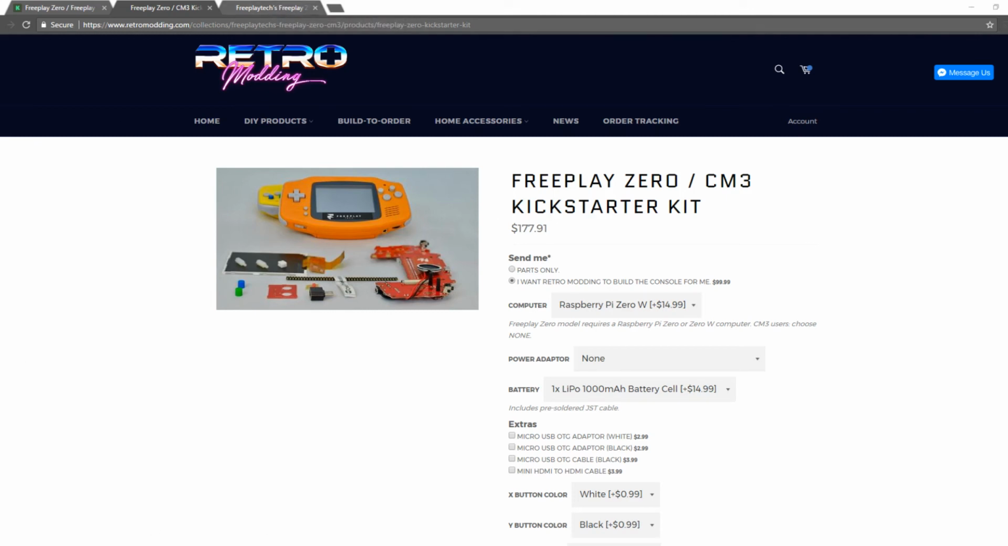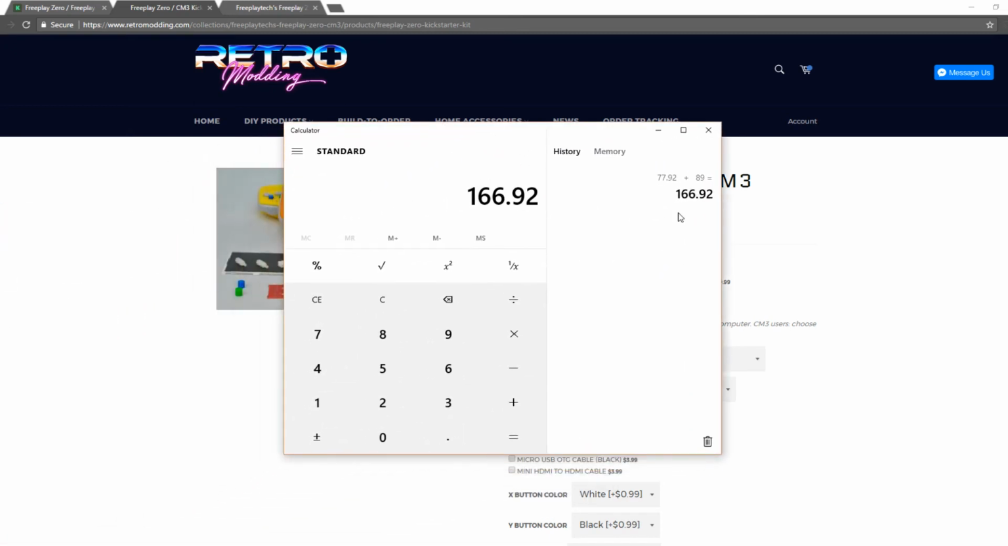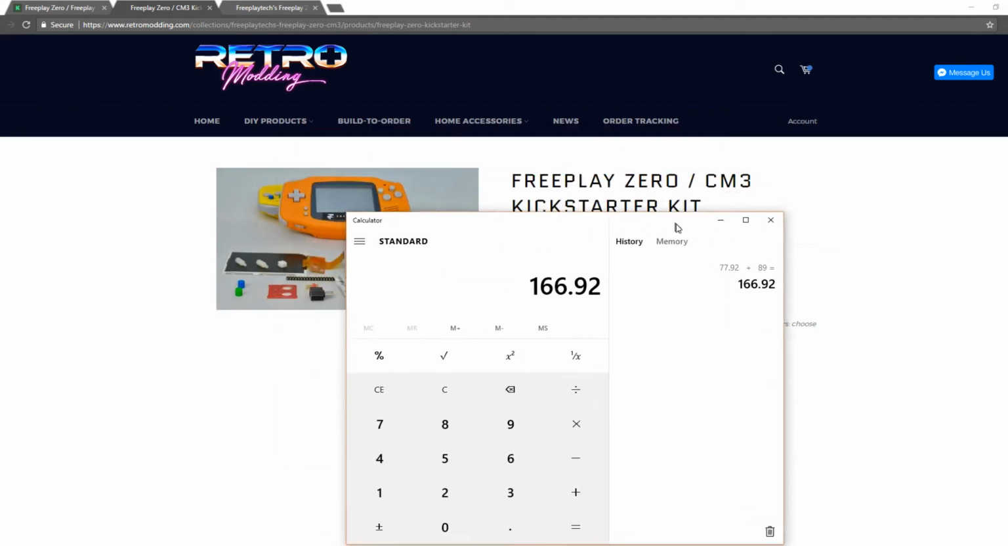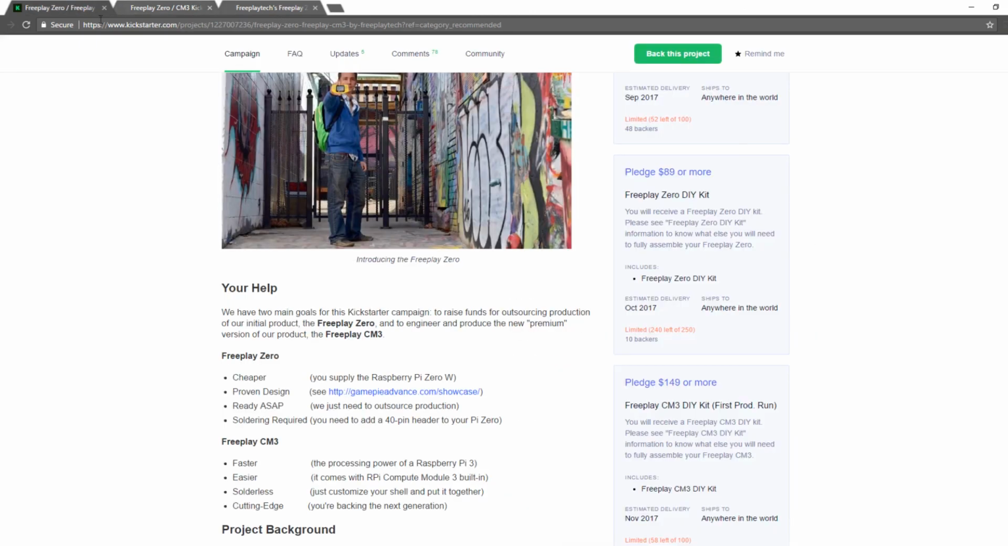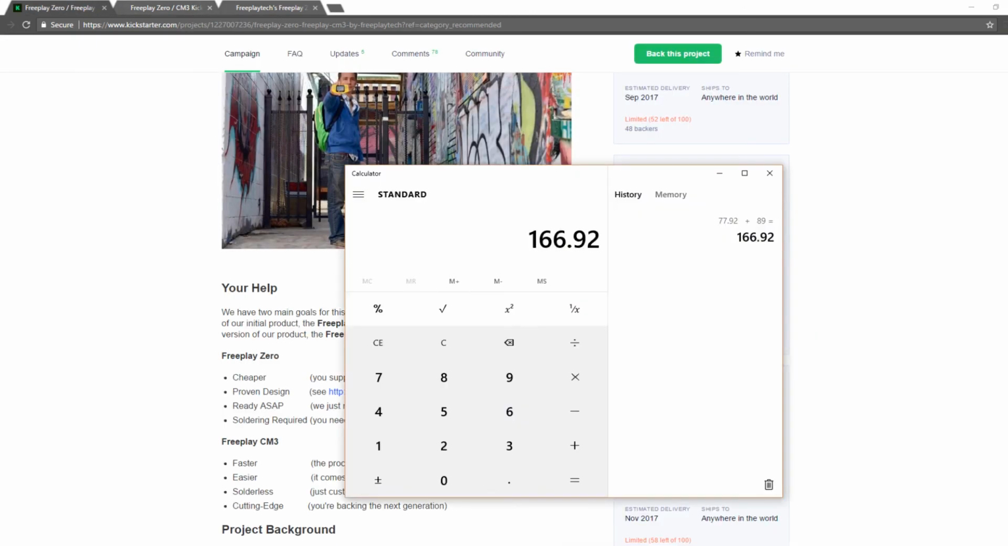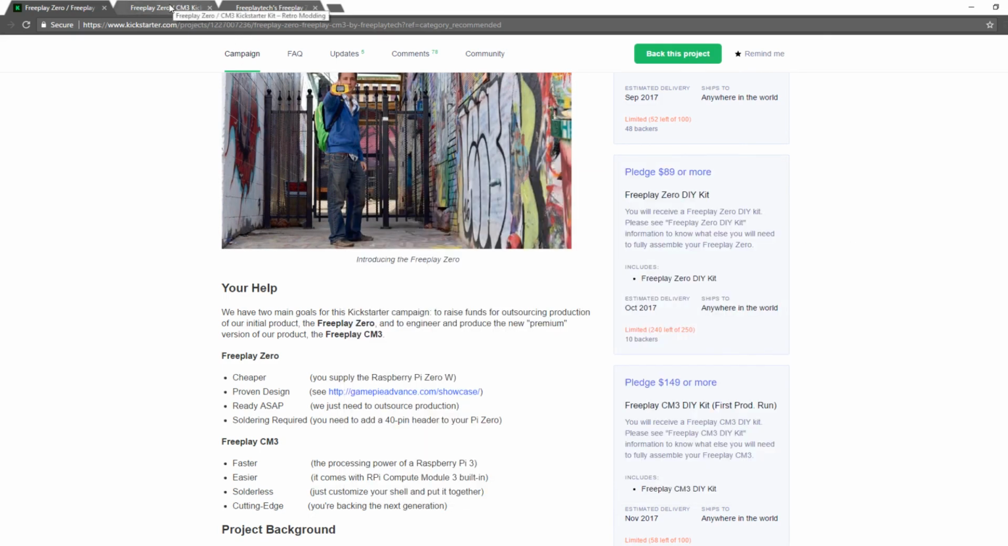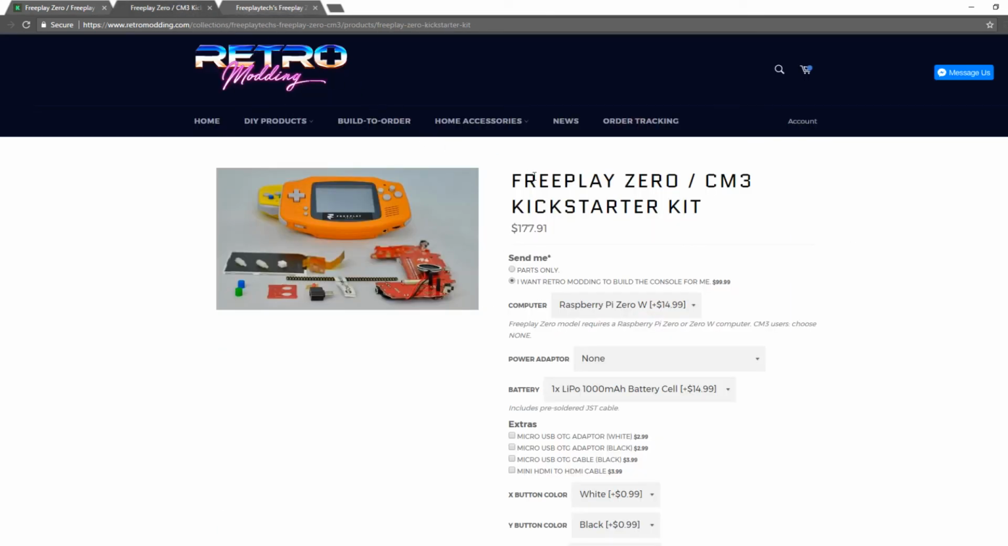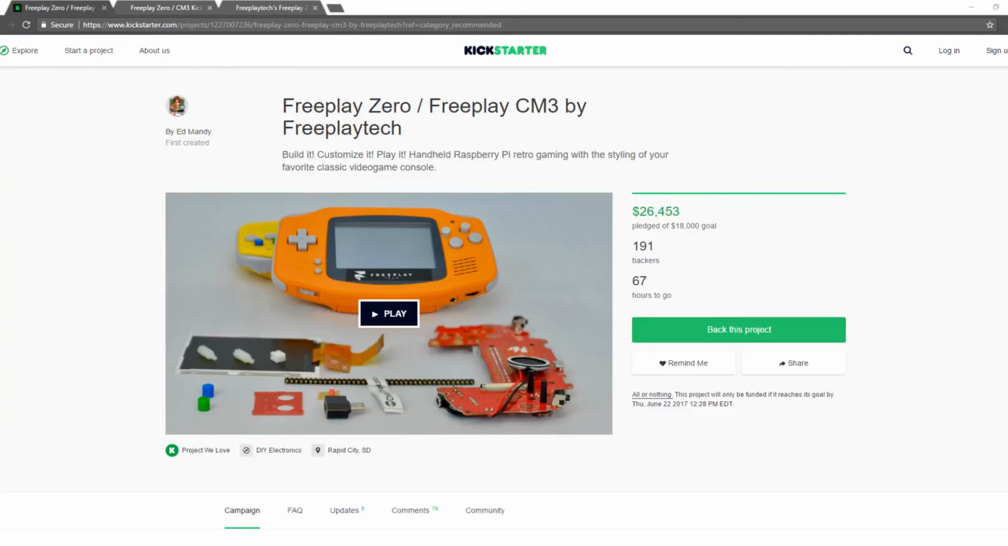$89. And if you take a look at here, this is what you pay for the Freeplay Zero. You would be paying $77.92, which is this price, plus $89 for their backer kit, which is $166.92. And if you want them to build it for you, it's an extra $100. So I'll just be specific and add $99.99, like they say, which brings you to $266.91 for the completely built for you Freeplay Zero.